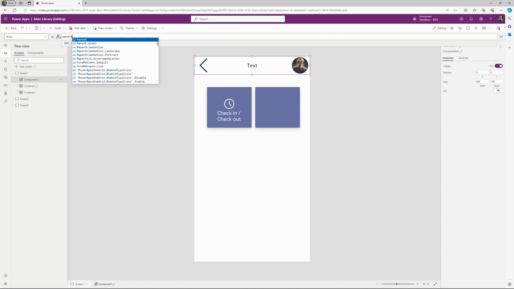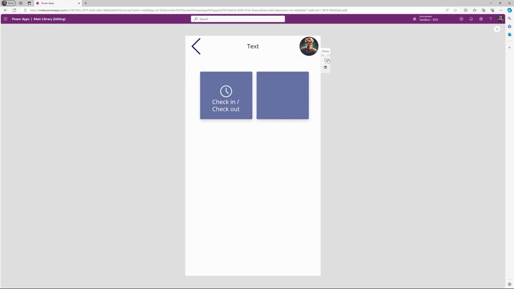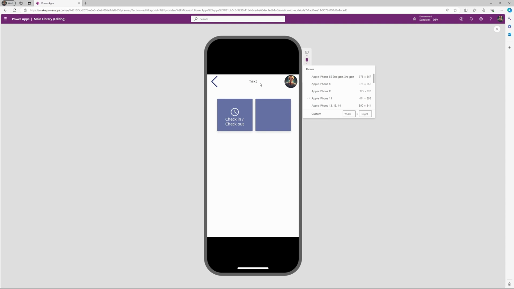Set it to parent.width. And then, as of now, we can't really test the responsiveness. If I change to iPhone, it keeps the dimensions. So we can't really test the responsiveness this way. We need to change a couple of settings.